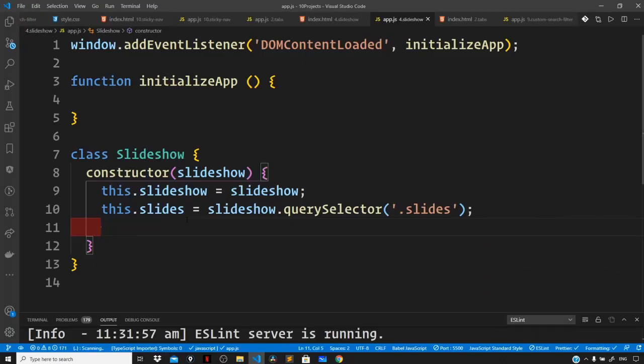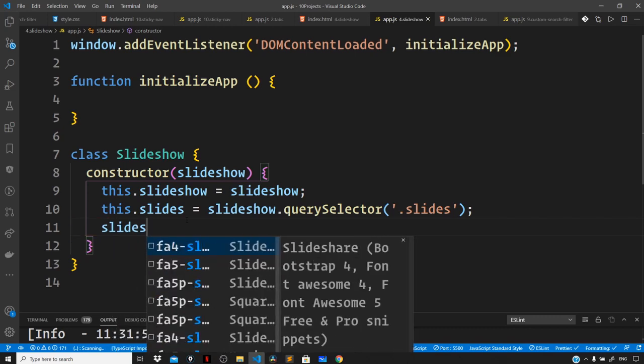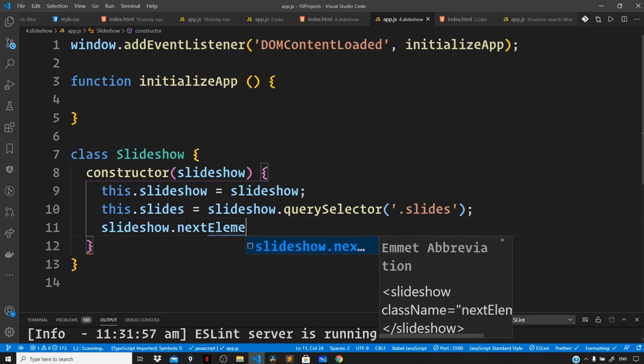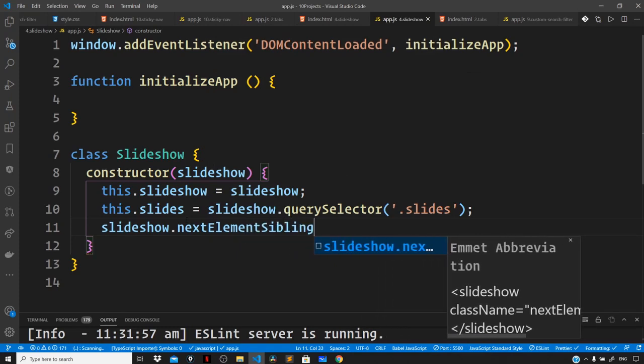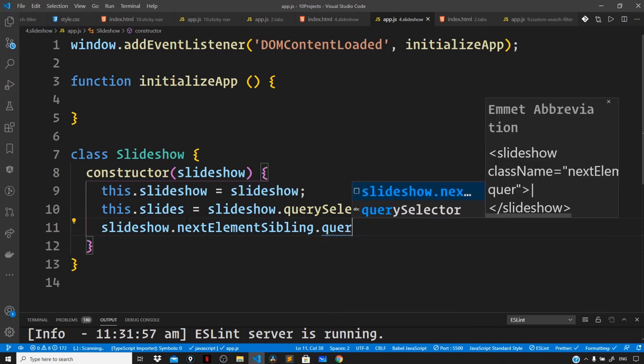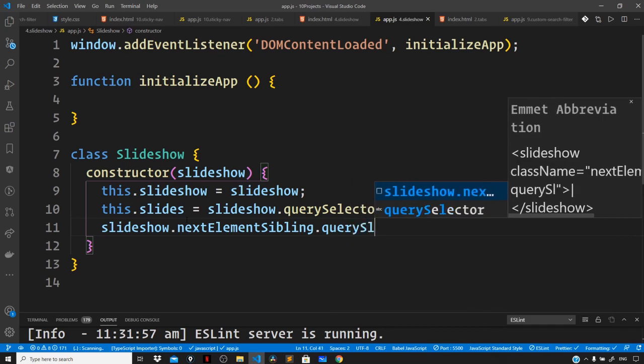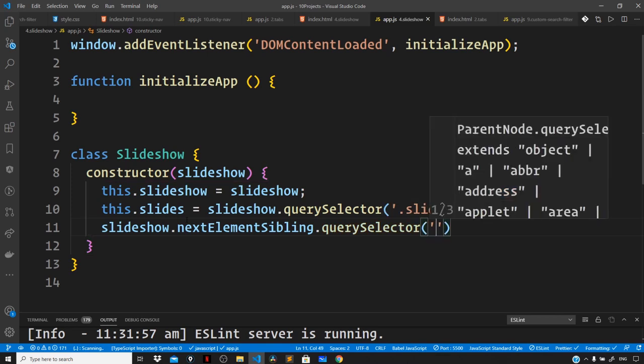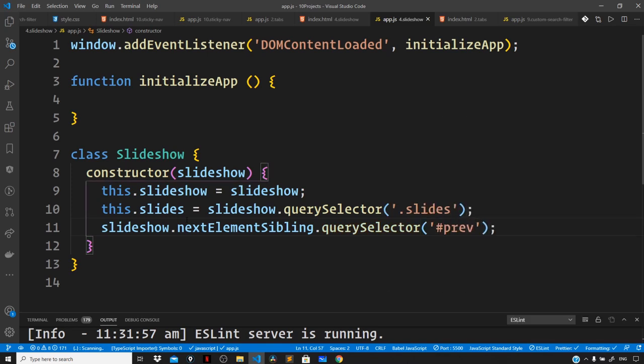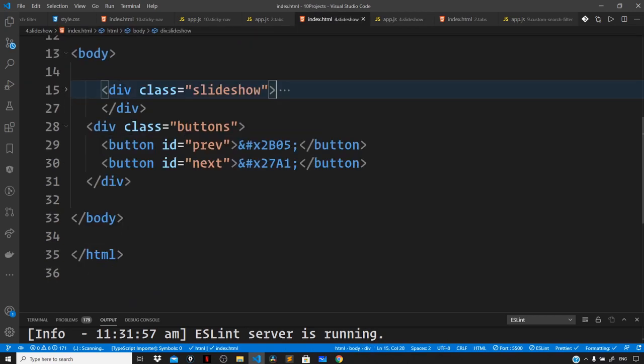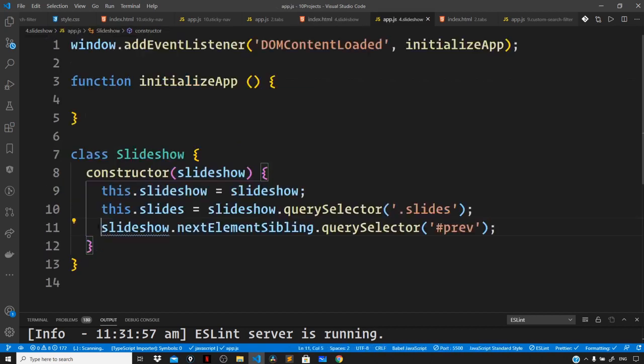So to grab the previous button on the slideshow, we have the nextElementSibling property, and on the next sibling that we get, let us apply the querySelector operation and look for an element with an ID of prev. So let us see what this gives us. So this is our slideshow. If we access the nextElementSibling property on it, we get this div. And if we apply querySelector on this div and look for something with an ID of prev, then we get this button, right? Which is the leftward arrow. So we can store this in previousButton.